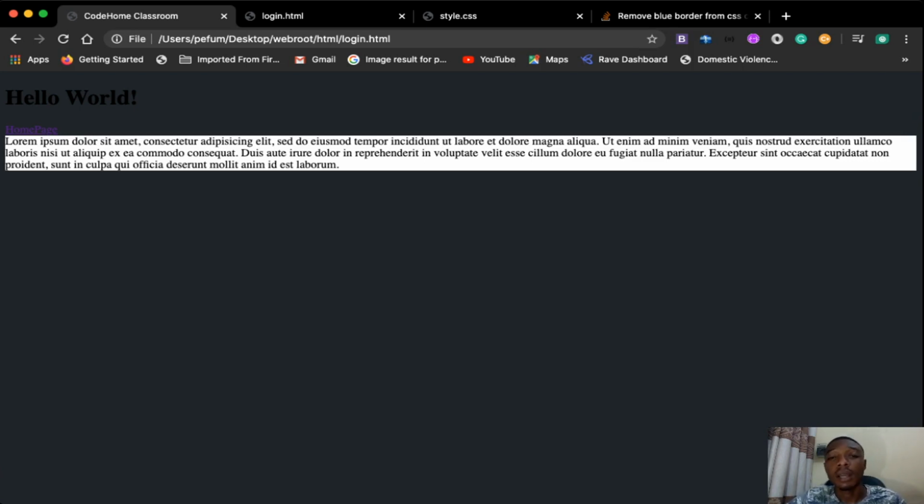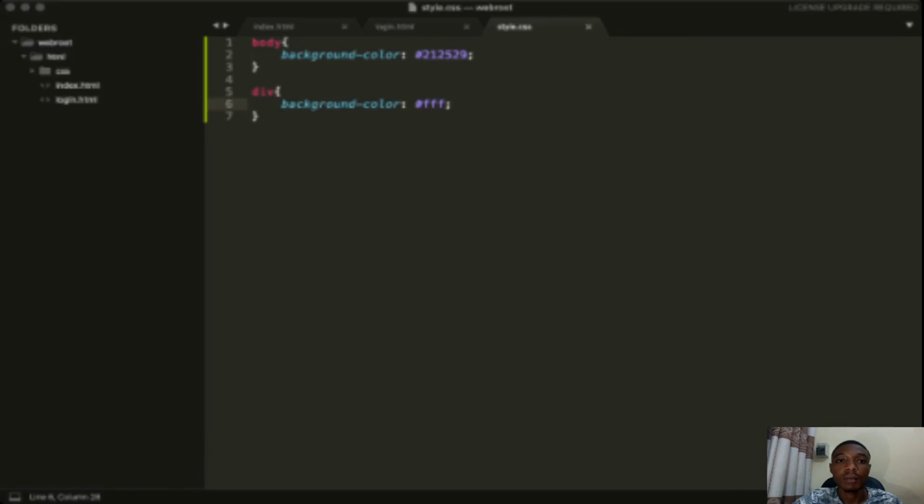But I'm going to introduce you to an attribute of the element called class, or an ID. I'm going to introduce you to two attributes called class and ID, and explain what a class and ID is in HTML and what we use them for. So let's go back to our code, delete this code from the external CSS, and go to the login page.